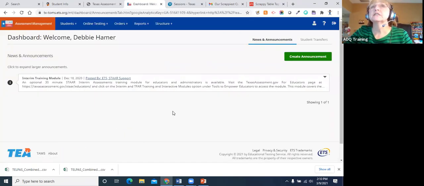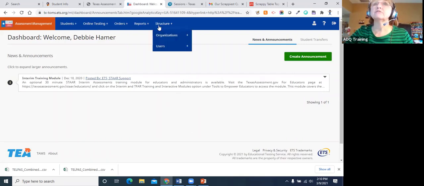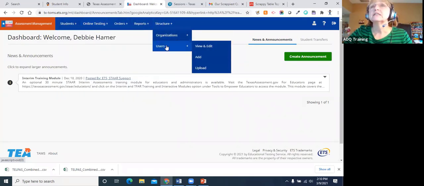And then the first thing we're going to talk about is how to look up a user. So in case someone has trouble logging in, this is how you would help them. So right up here is our menu, and we're going to go to Structure and Users, and then View and Edit.